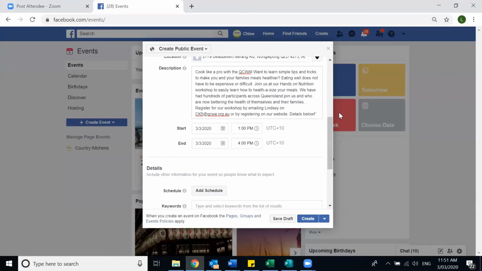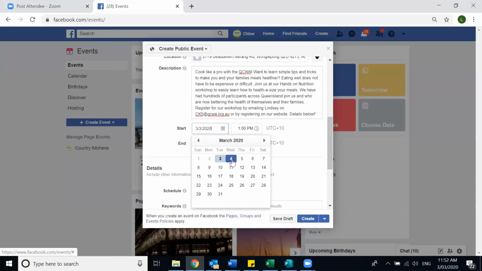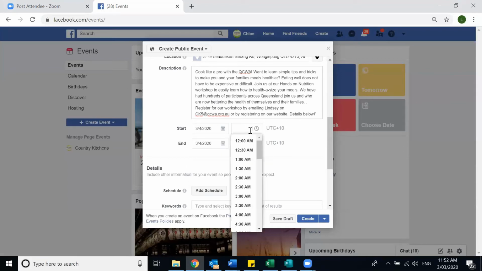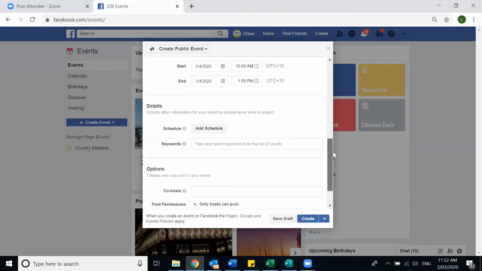So after you've done your description, what you want to do next is put in your date. So for me, my event is, let's say it was tomorrow. I put in the 4th, and it's going to start at 10 a.m. And it's going to finish on the same day on the 4th at 1 p.m. So then you keep moving down.